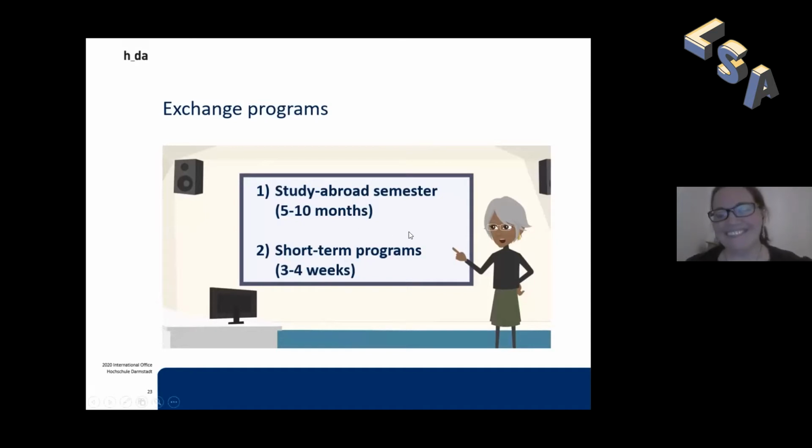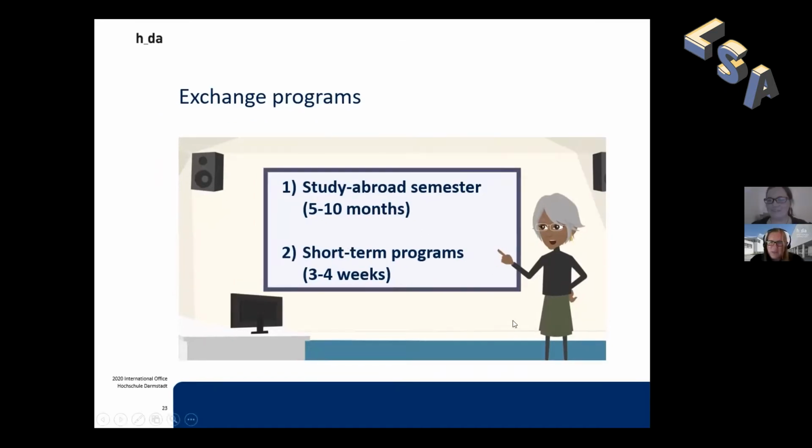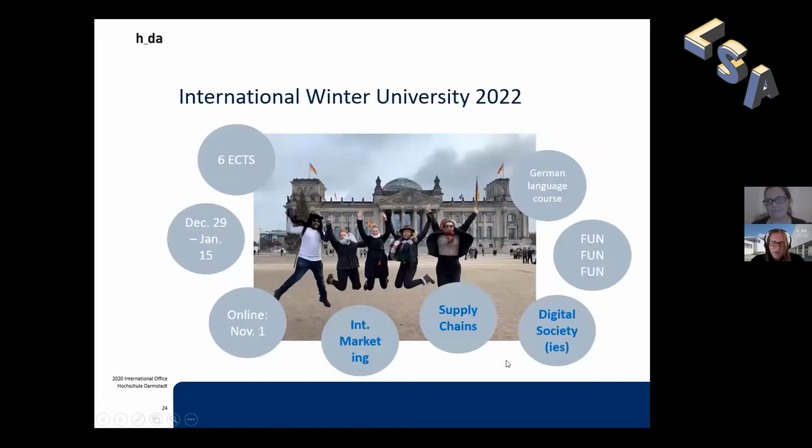I'm Jessica, I'm the short-term programs coordinator, and I'm very excited to be here with you guys today. If, for any reason, you only want to come to Germany for 2 or 3 weeks, our short-term programs in the summer and winter are the perfect opportunity for you. Since the Winter University is coming up very shortly, I want to begin talking about that. We are offering an international Winter University, and we offer 3 modules: one on international marketing and sales, the other one on sustainable supply chains, and the third one on digital societies. The program is made up of an academic seminar and a German language course.